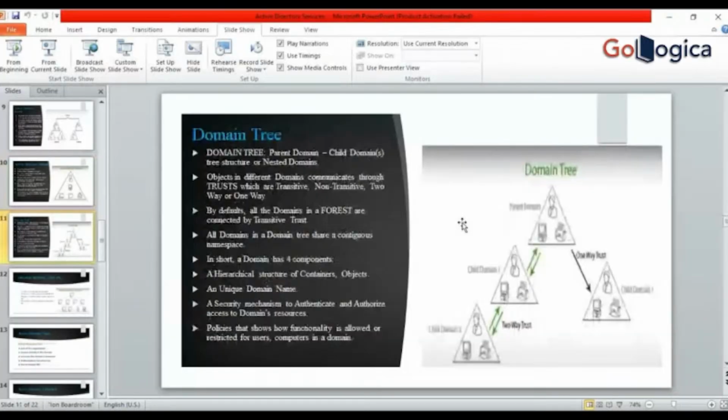Then the domain tree. Why do we call it a domain tree? Because a domain is connected with other domains, and that domain is connected with a child domain. So the exchange of information works like a parent-child relationship. A bigger-level domain, the parent domain, gives the information to child domain 1, and child domain 1 gives the information to child domain 2. Then interchanging to A, B, C comes that way.